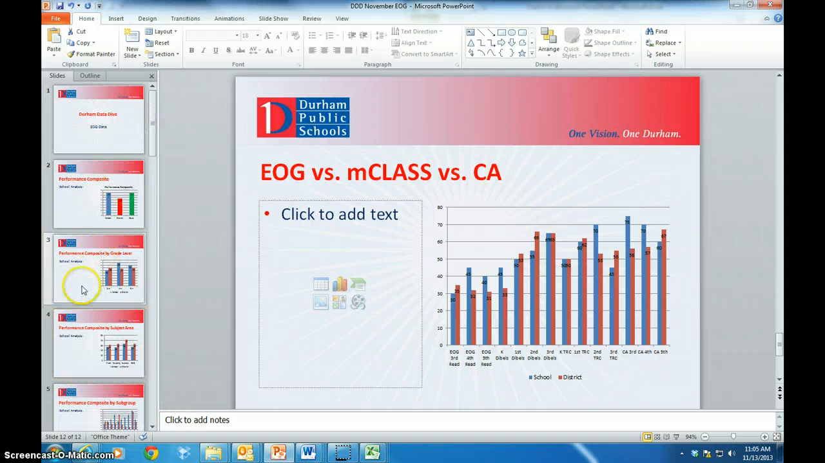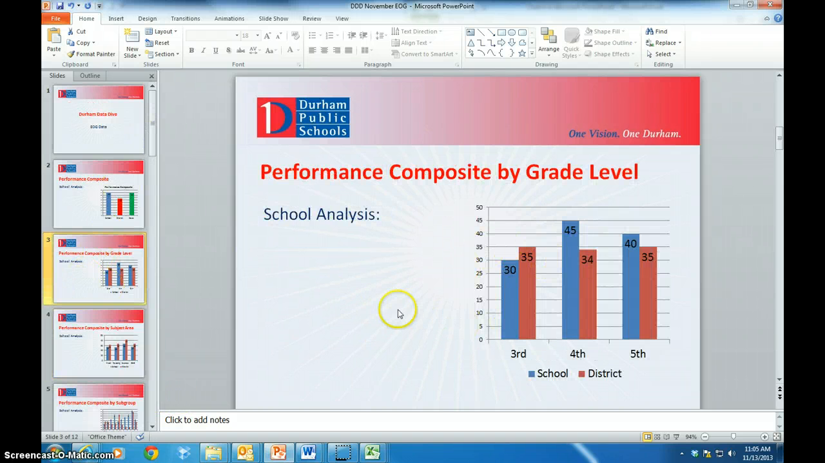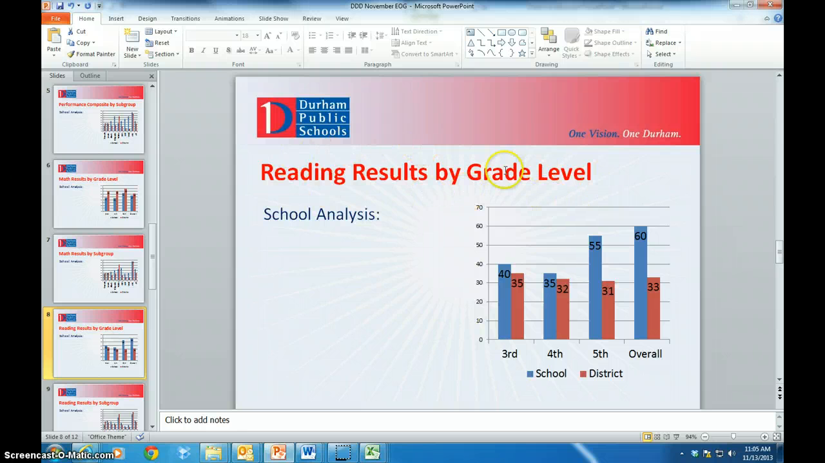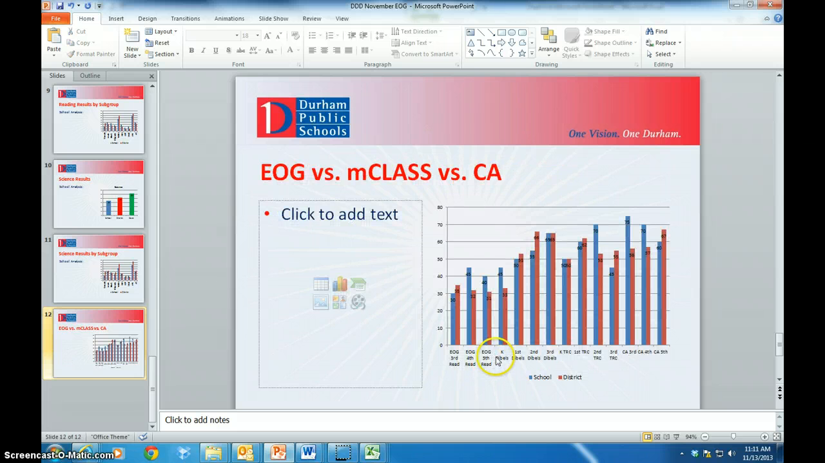Simply, you can go back up within your chart and look at your grade level information by reading results. Slide 8. There's your grade level information here, so that you can enter that information into the chart below. That is how you can enter in the EOG data.